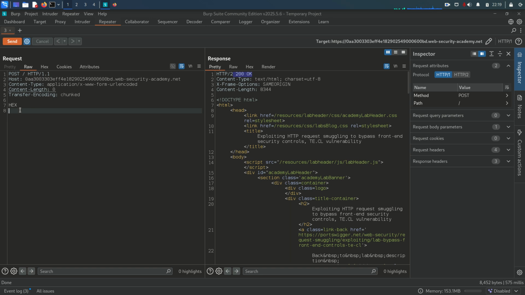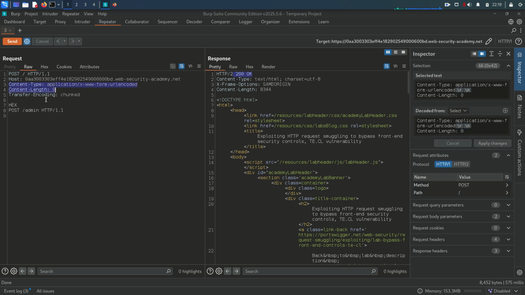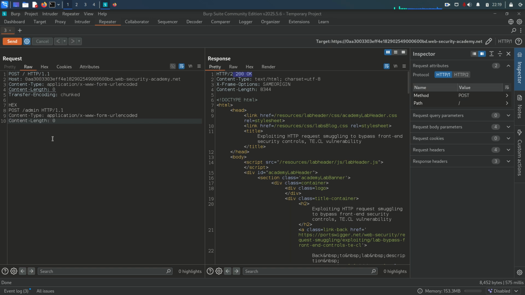Now the next request I will also put here with the HTTP request method POST, and I'm trying to access, let's say, /admin with HTTP/1.1, fine, without anything else. And then I will add Content-Type and Content-Length. These two headers I will take from here.